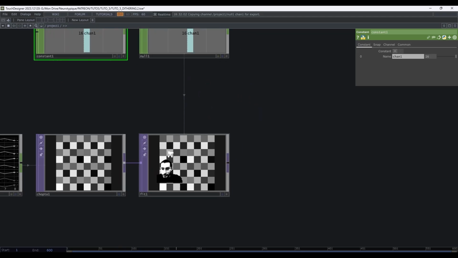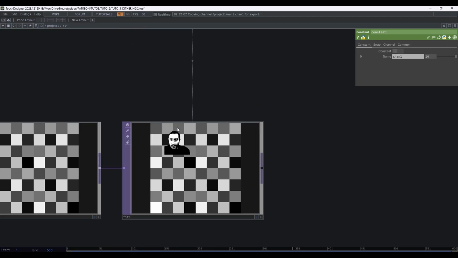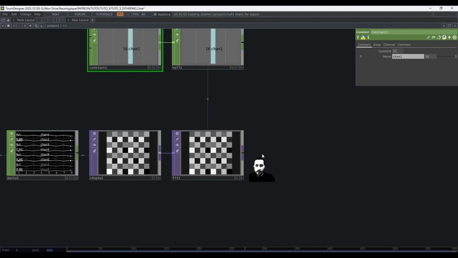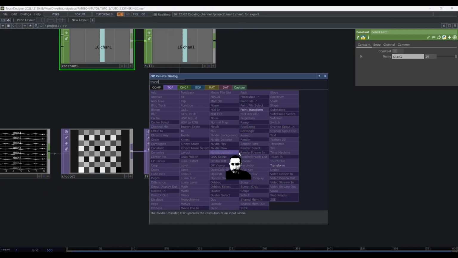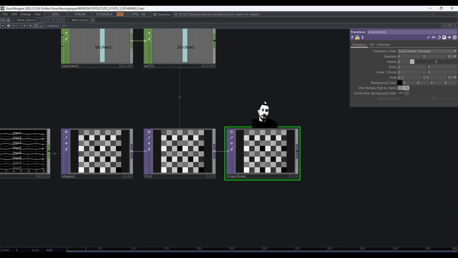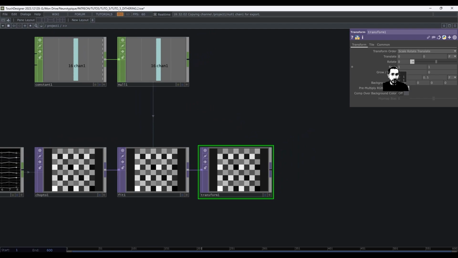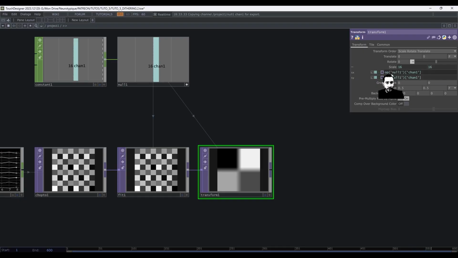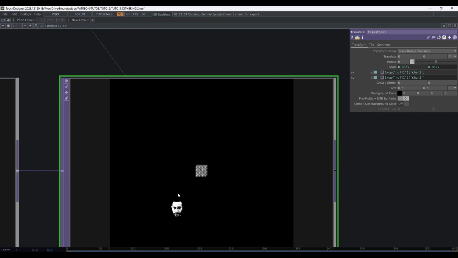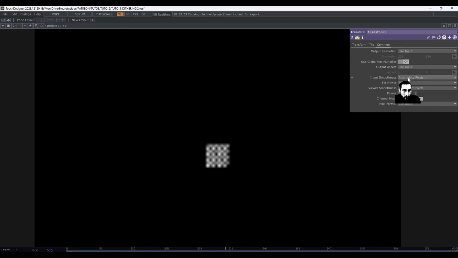Okay, now it's 128 pixels, but it's still these 8 pixels here, which are now made of 16 pixels by 16 pixels. We need to scale it down. So let's use a transform and scale it down 16 times. In scale, I activate and reference the value, but I will put 1 over 16, so 1 over operator, null 1, chan 1. This is great. It's exactly 1 pixel per pixel now.